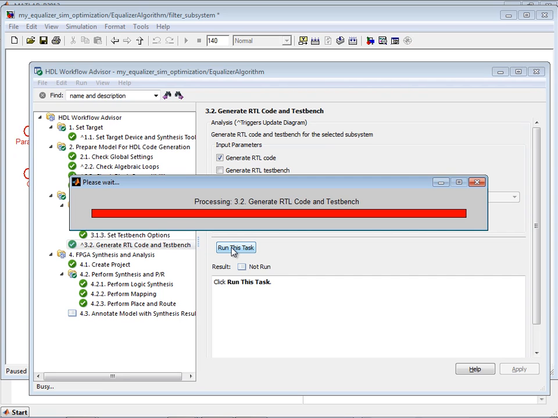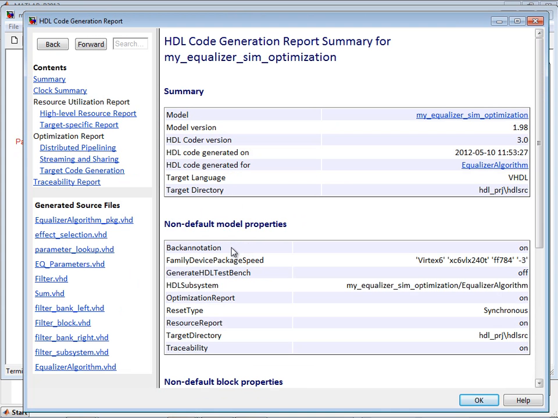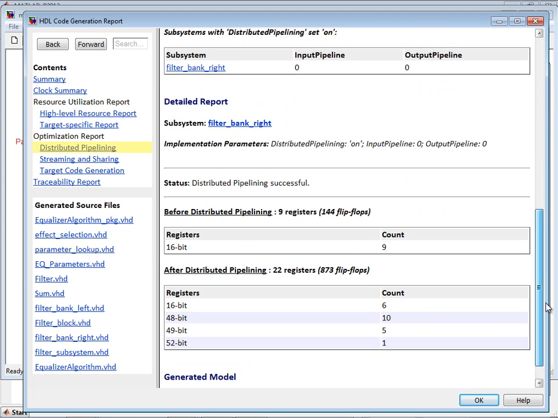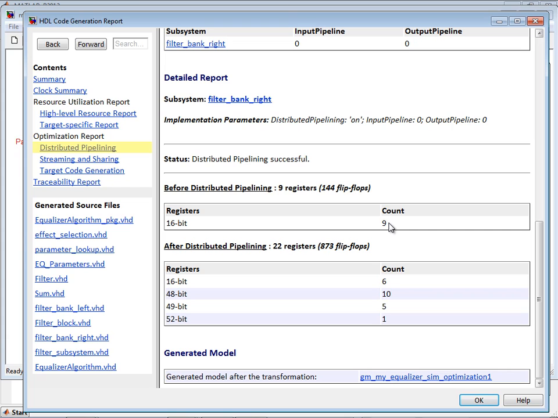It will regenerate code, and in this case we will have a closer look at the distributed pipelining report. Now you can see here that we actually had a constrained output pipeline register, output pipeline for that particular product block of 1, and the status here says it passed. So it was able to satisfy that requirement.